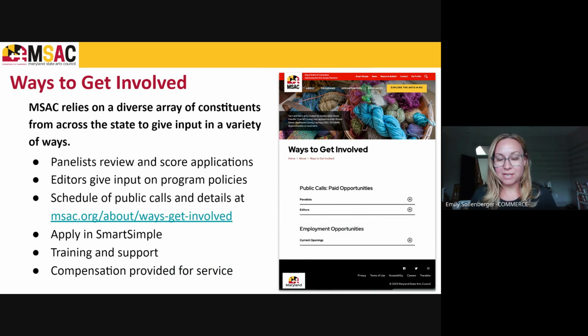This next is just other ways to get involved with the State Arts Council. We do rely on our constituents across the state to be involved as panelists, to review and score applications, editors to give us input on program policies when we make specific changes to our programs, along with jurors and other opportunities throughout the year. In particular, for panelists, we do rely on panelists for nearly every grant program for the State Arts Council.